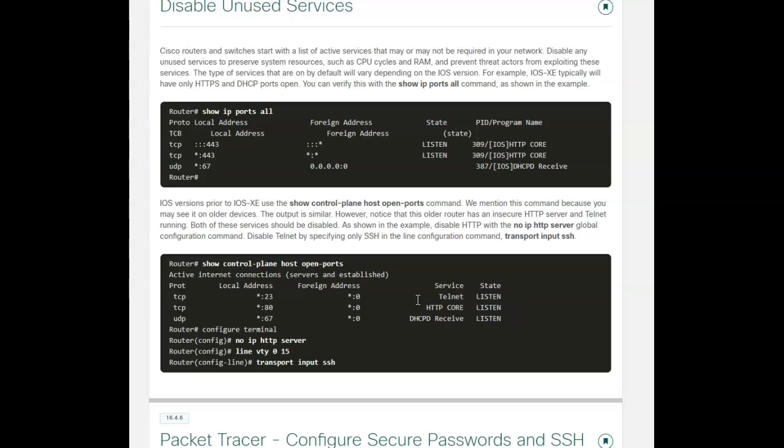So you're going to get a chance to play with configuring secure shell, passwords, and SSH, setting it up in one of the Packet Tracer labs. I think you've got two labs to play with that stuff. So hopefully this gives you an intro to security as far as networks are concerned.